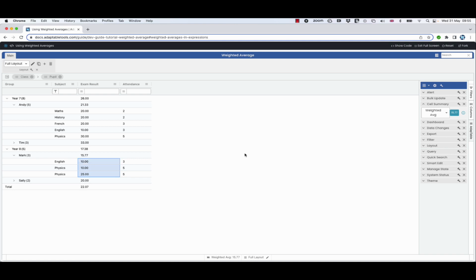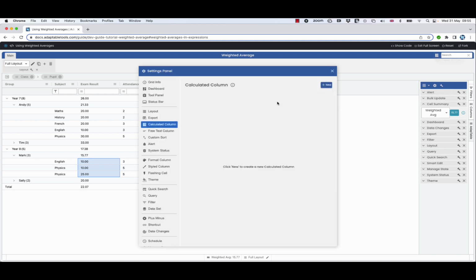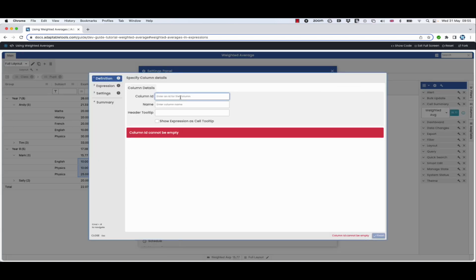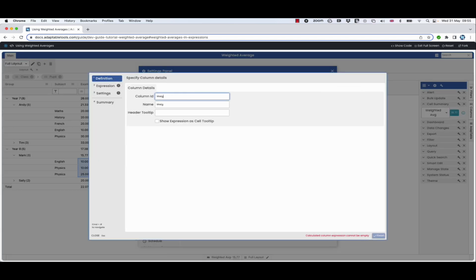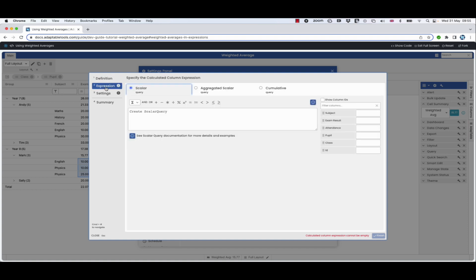There is also a third way in which you can do it in Adaptable, and that's to use expressions, and you do that via the calculated column. So let's create a new calculated column, and let's call this weighted average. Okay, and let's build an expression. So here we are going to do a scalar expression, because essentially the result in each row is going to take a number of rows into account.